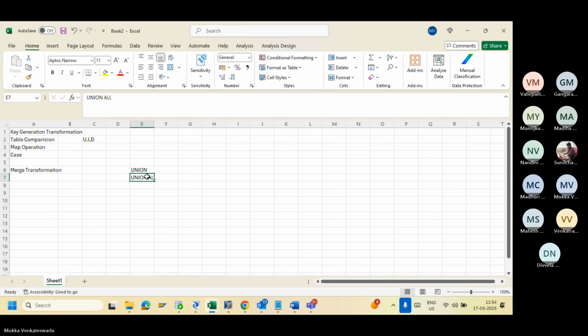Everybody knows it, right? Which one will give the duplicates, union or union all? Union all will give the duplicates, whereas union will give unique records. So this merge transformation will give the result of union all. Let's demonstrate this merge transformation.